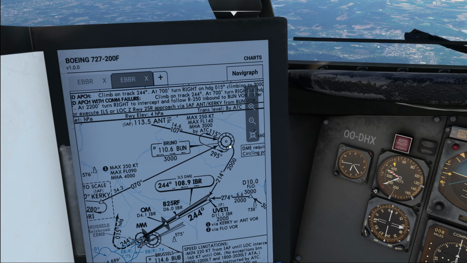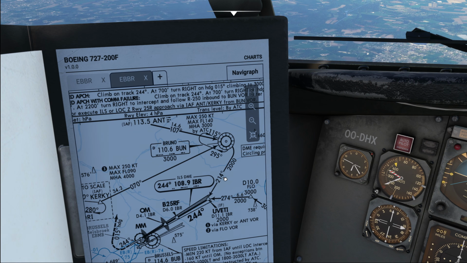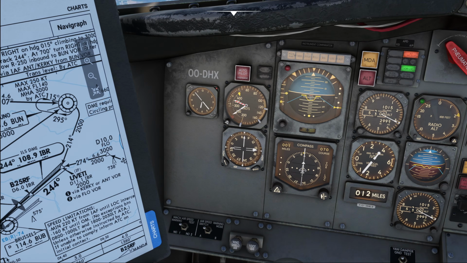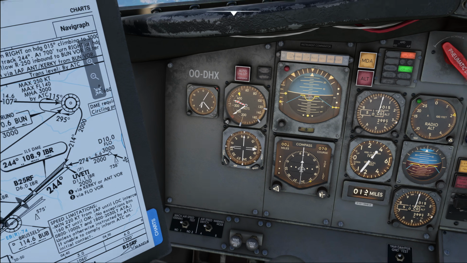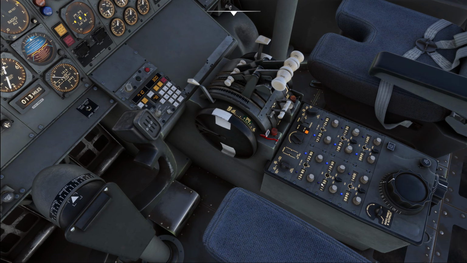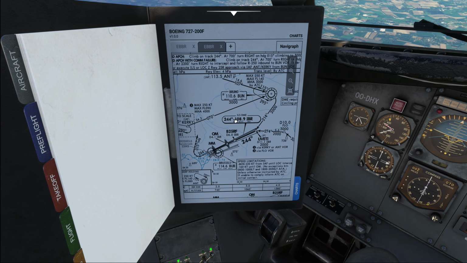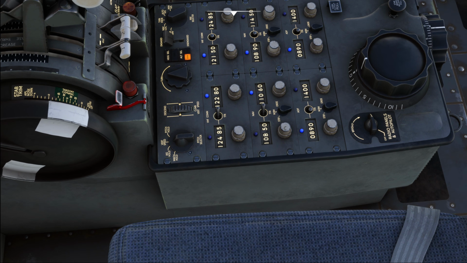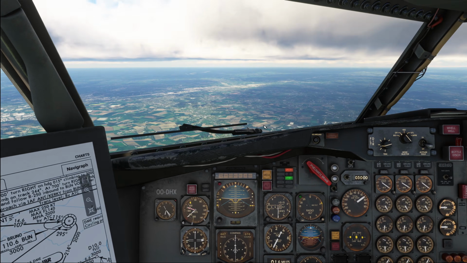So, as we can see on the chart, passing Bruno, we are going to turn track 214, and Bruno is an overfly waypoint, so after Bruno, we'll fly track 214. So what I'm going to do is pre-select our heading bug towards 214 over here, so that we are prepared to do the turn and only need to change to heading select mode as soon as we overfly the station. Also, since we no longer need Coxie VOR, we can pre-select our ILS frequency of 108.9 into the number 1 radio. So we have 108.9 now selected on the number 1 radio.